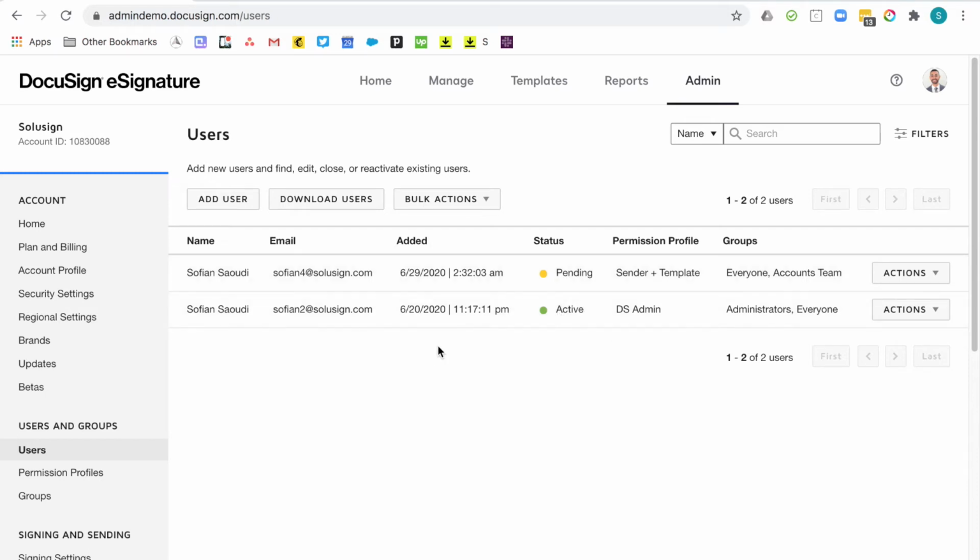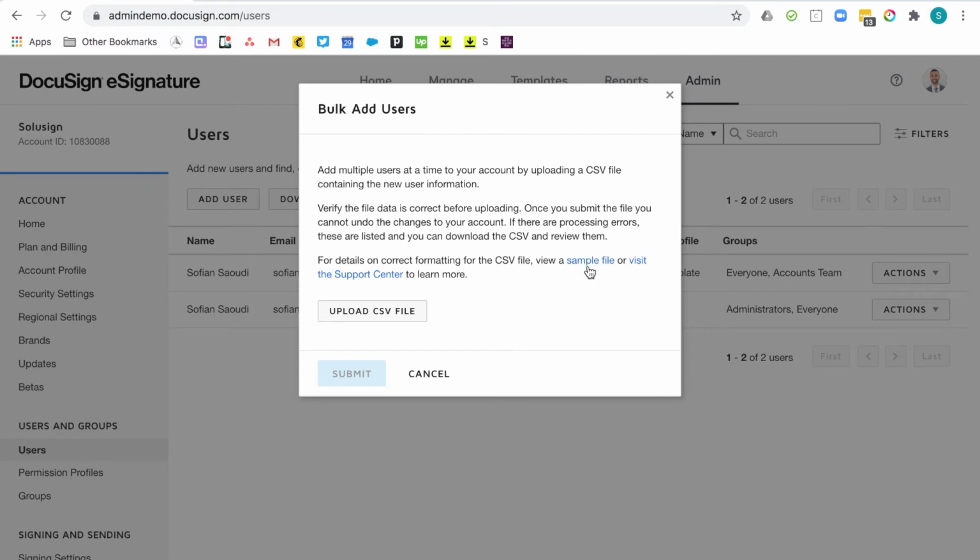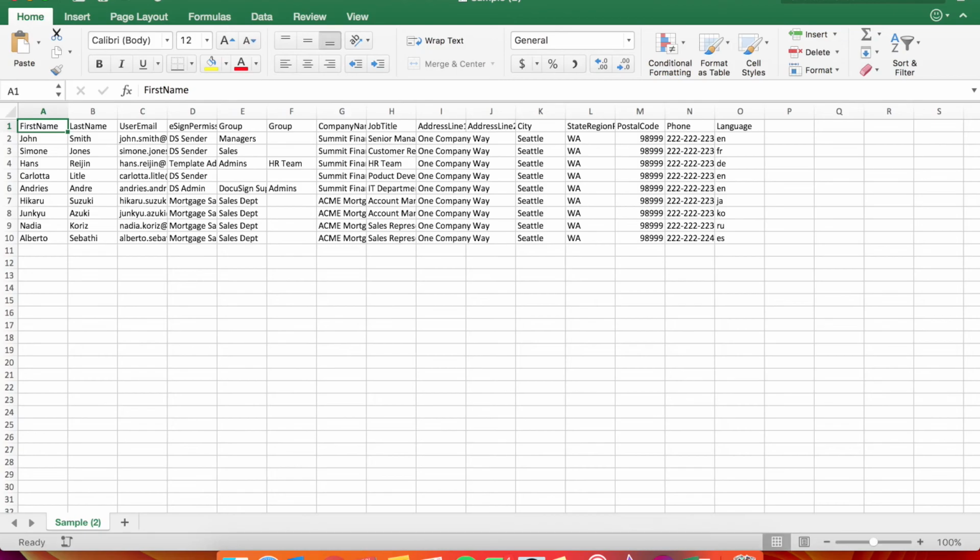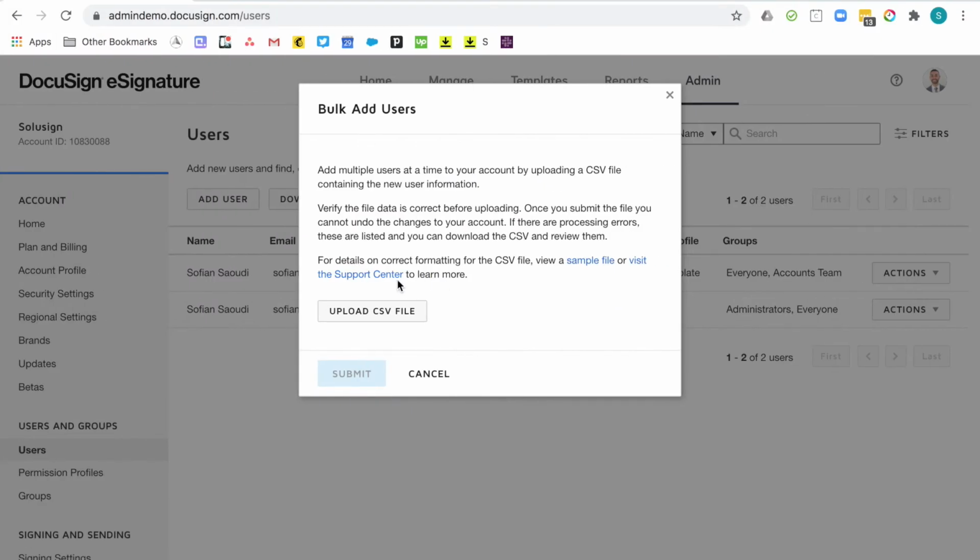Now I'll show you the other way, which is bulk setup. So you want to click on bulk actions and add users, and then you want to click on sample file to download the actual CSV that DocuSign has already prepared for you. So you can just remove all those details and add yours instead, save the CSV, and once you're done, just go back to the DocuSign app and upload the CSV here. That's a very quick way to set up users in bulk.